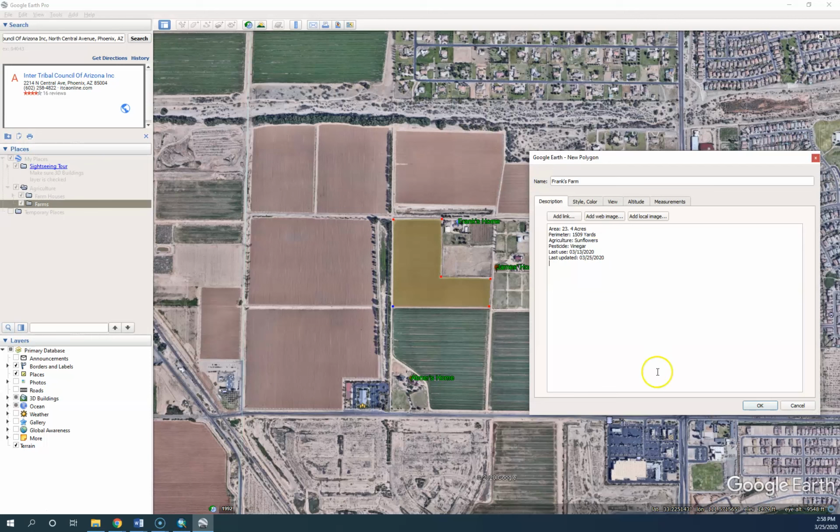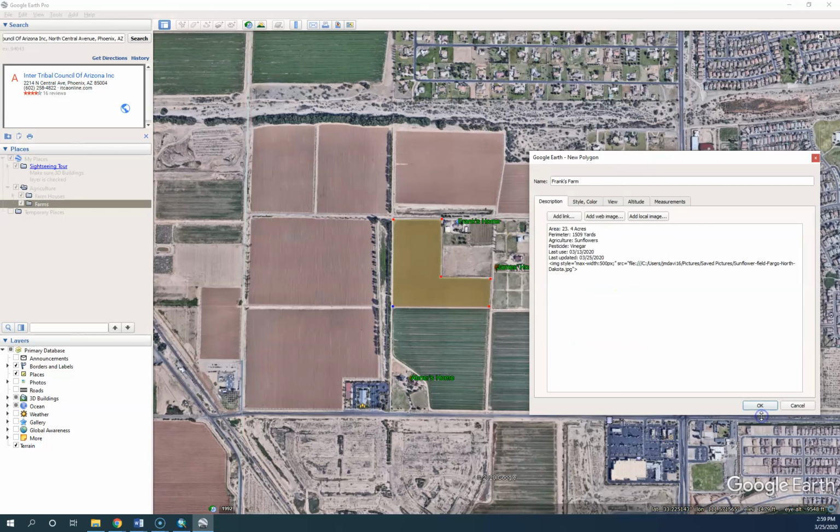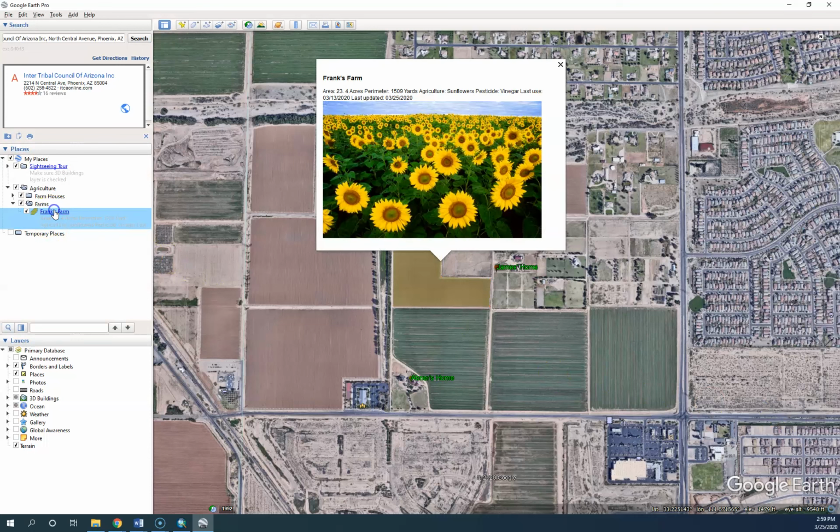If you want to add a picture, you can go to add local image. So if you took a picture and you want to add something to the farm, so they grow sunflowers, I'm going to go to add local image, save pictures, and then just guide it to the picture and click open, and it's pasted in here. You'll notice when I click OK, I have everything that I want here. I click OK. If I click on Frank's Farm, it'll have all this listing, and it'll have that picture as well, and you can send and save that.